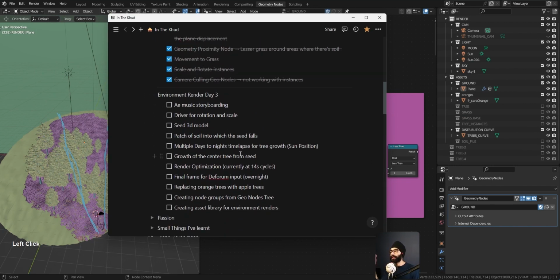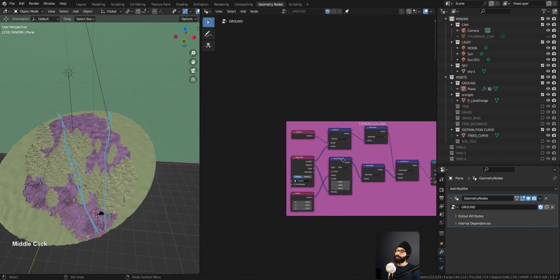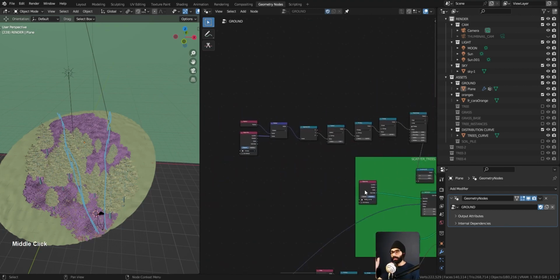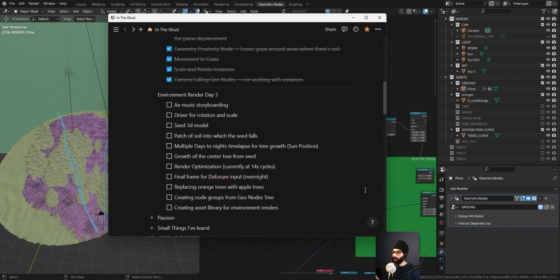I have to first start with AE music storyboarding. So inside After Effects, I'll add a music track for this video, and then I'll divide that into markers, and then we'll see how long each segment of animation has to be. Then I have to add a driver for rotation and scale. There's going to be a driver which is going to drive this scale and rotation at the same time. So I just animate one value and it will scale the instances and rotate them at the same time, so fewer keyframes.